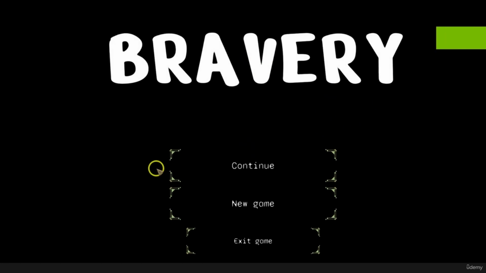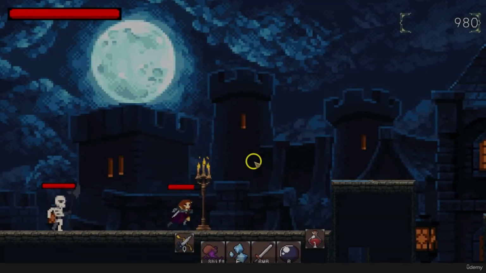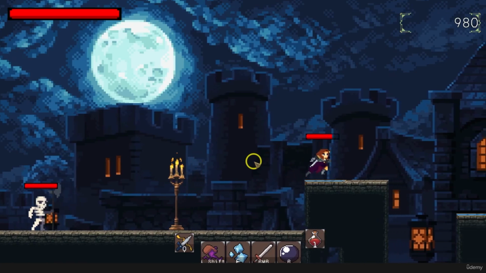Mine is in full screen mode. If yours is not, just press Alt Enter. It will switch between full screen and not full screen. And then I'm gonna click continue, and there is my game. Woohoo! I'm so happy. Works good.